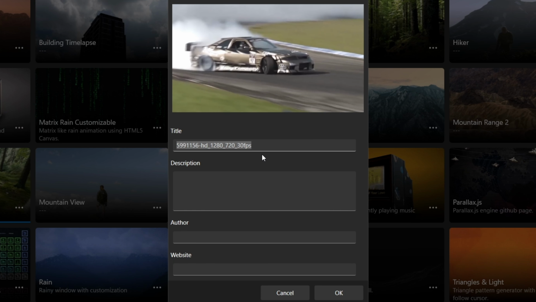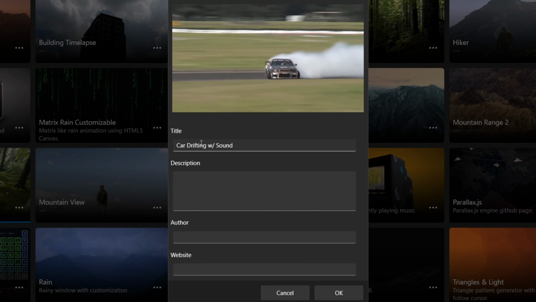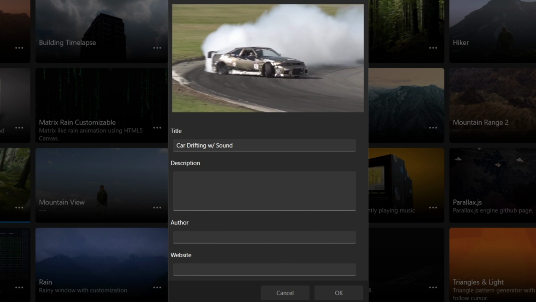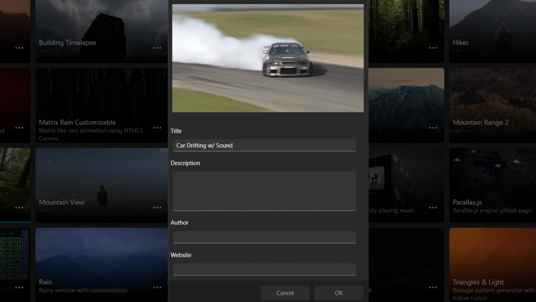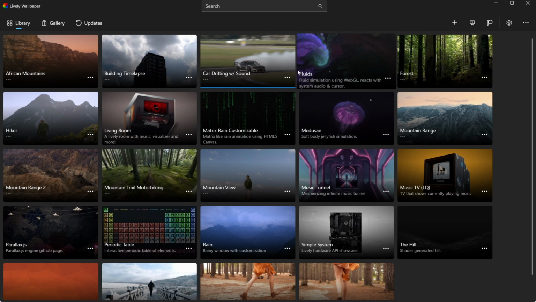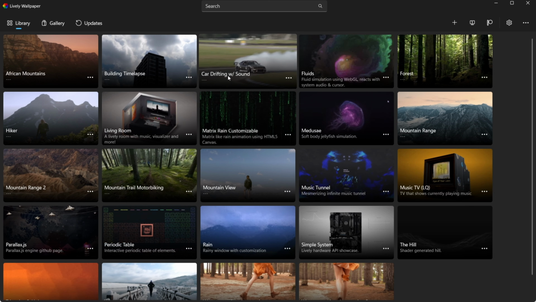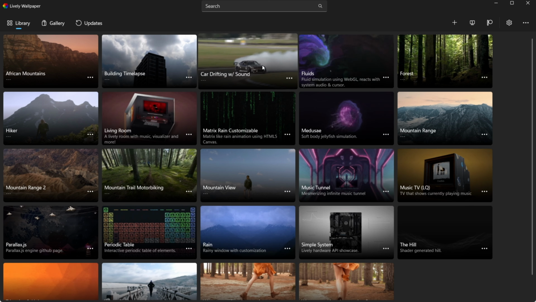So I'm going to go ahead and give this a title. Okay, this car drifting with sound. And I'm going to click on OK. So it's going to take just a few seconds to upload into the program. And it will be added to my library as you can see. So go ahead and make sure that that is active right now by clicking on it.